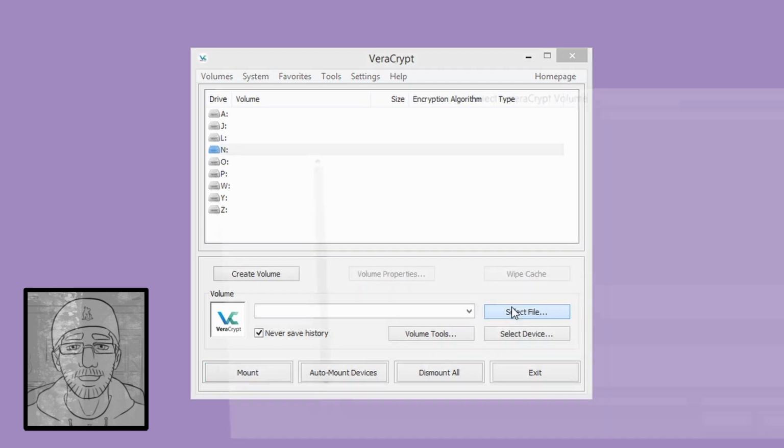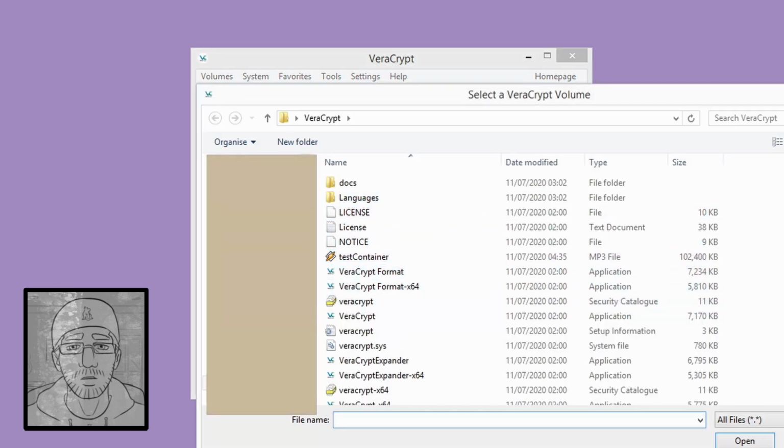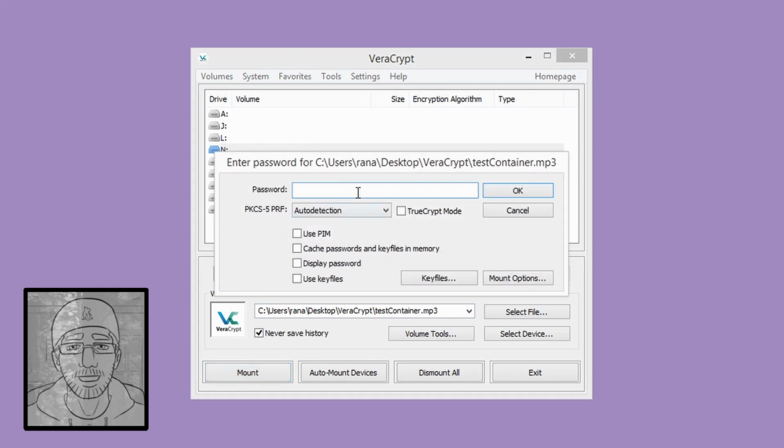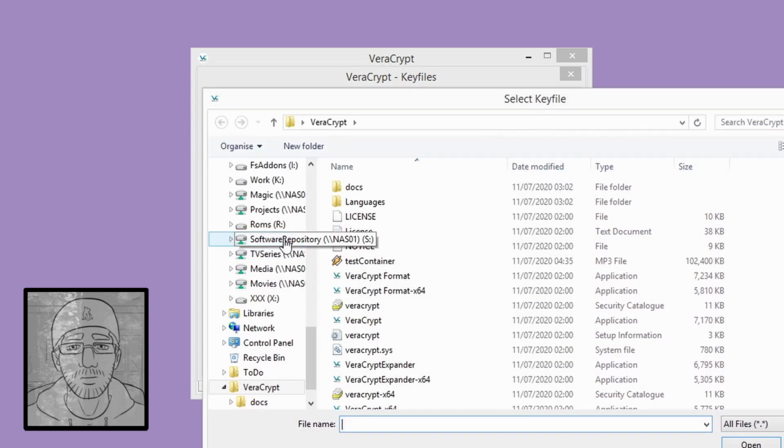If we had encrypted a partition on a drive, we would be selecting device. Finally, pressing mount brings up our authentication window. We have used password and key files, so we need to link that by choosing key files. Note the option cache passwords and key files.